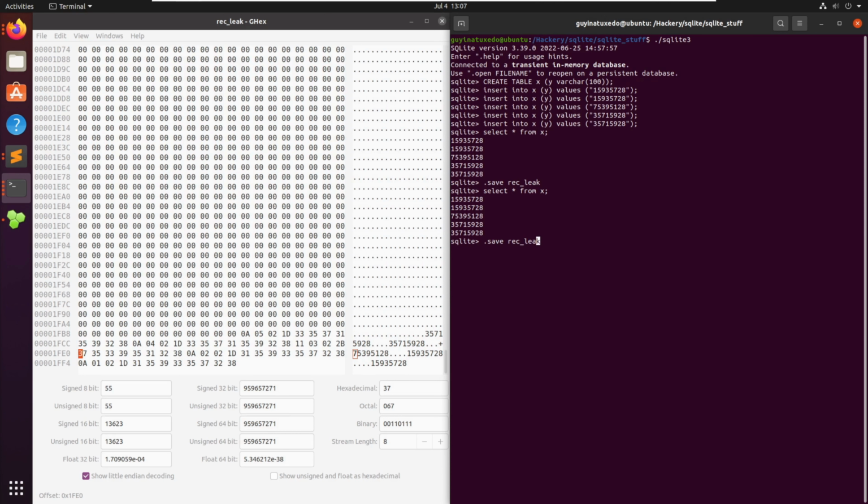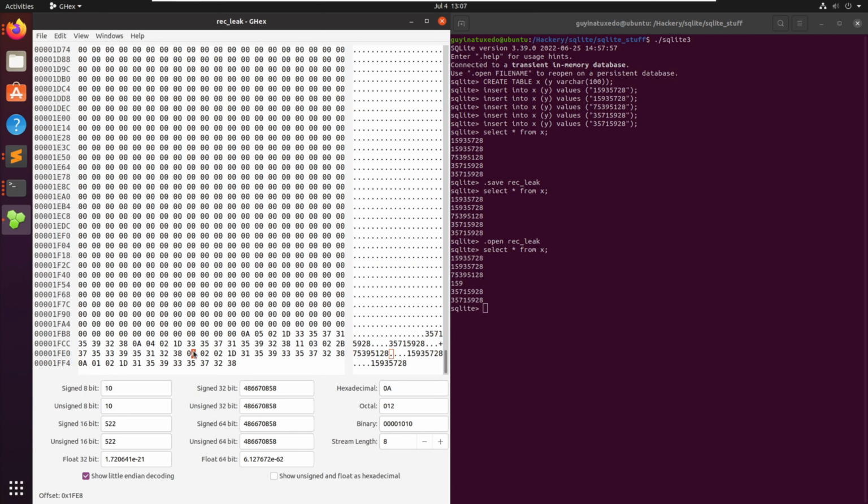However, when we try to reload the database save file, we see that when we query the 759 or 753 record, I should say, we actually leak the 159 from the next record. And just like that, there's a brief example of how we can edit a record such that when we query it, we will actually begin leaking the next few records. Also, the reason why there's a new line character right here is because the first byte of the new record is an actual new line character, which we see right there.